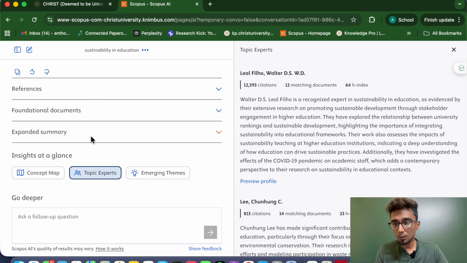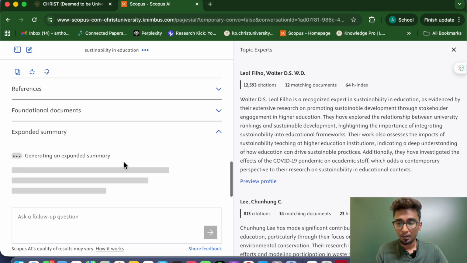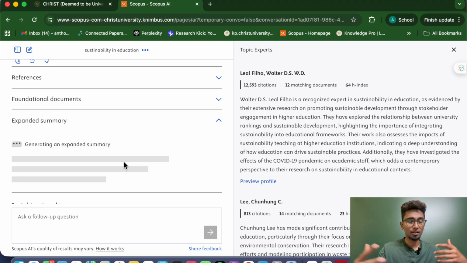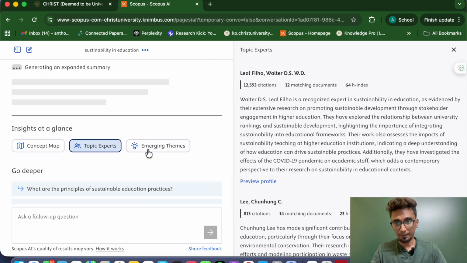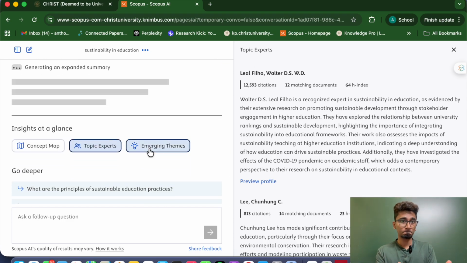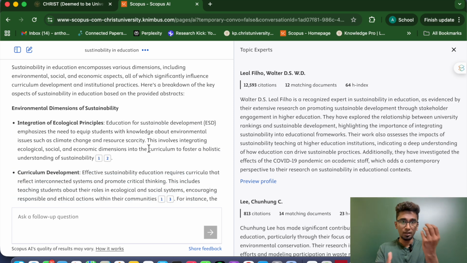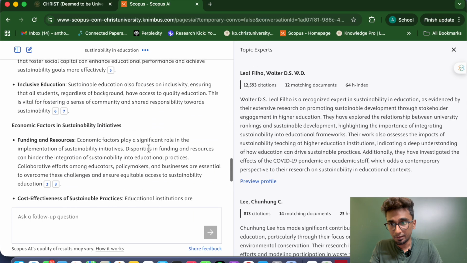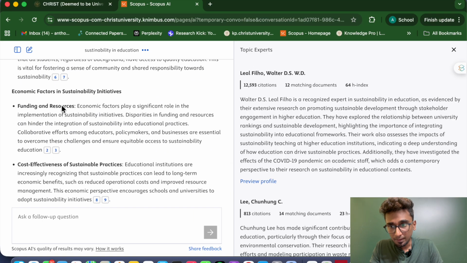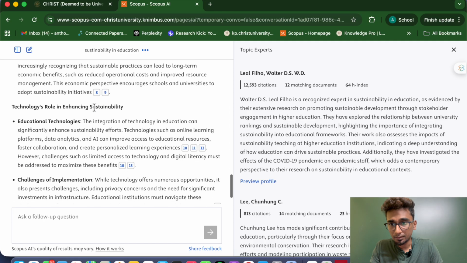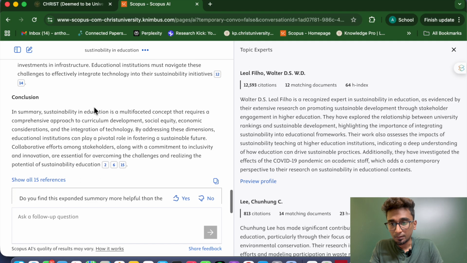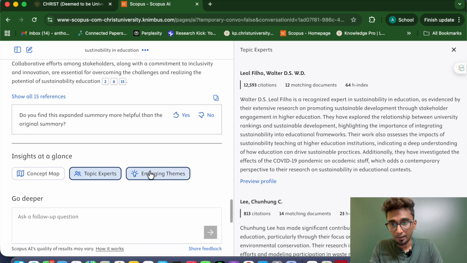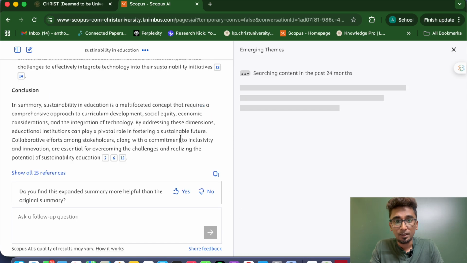Now, once that is done, you can also go for an expanded summary, which will further expand the summary that it gave. And there's also emerging themes. So the AI also steps in further. It's also giving you emerging themes that are popping up within this topic. So the expanded summary is there, right? You have all of these themes. It's got more details now. And let's look at emerging themes.